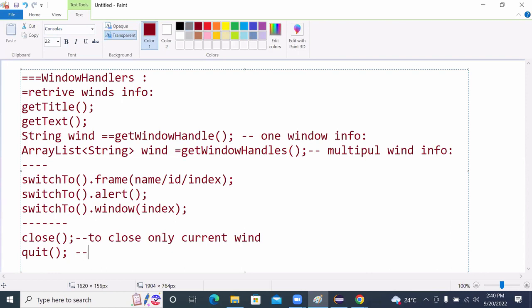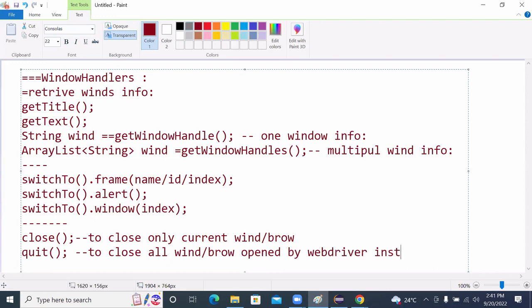This particular quit method needs to be considered to close all windows. To close all windows, or you can consider all browsers here, meaning those opened by the WebDriver instance. Opened by the WebDriver instance here.